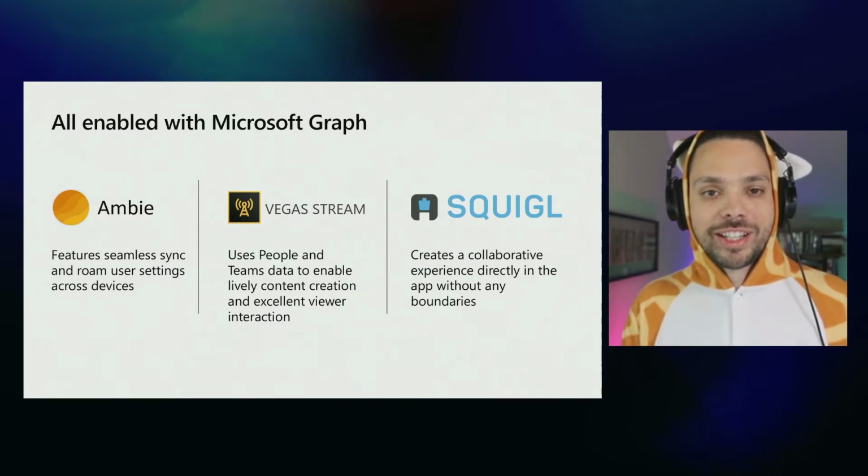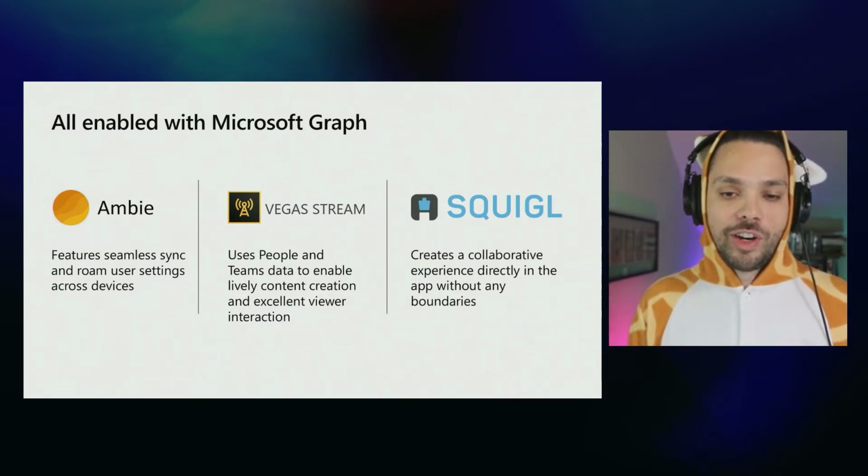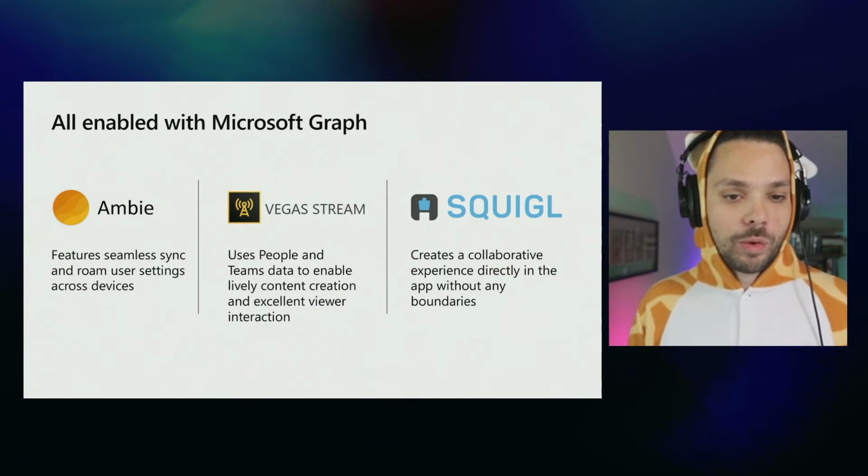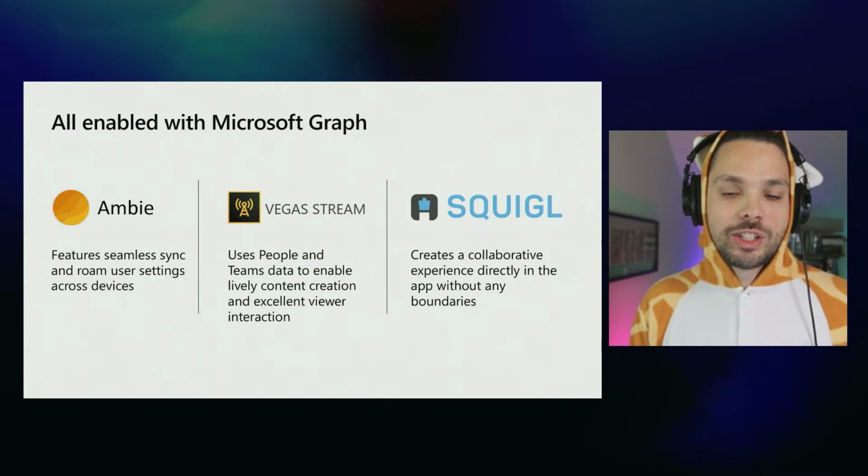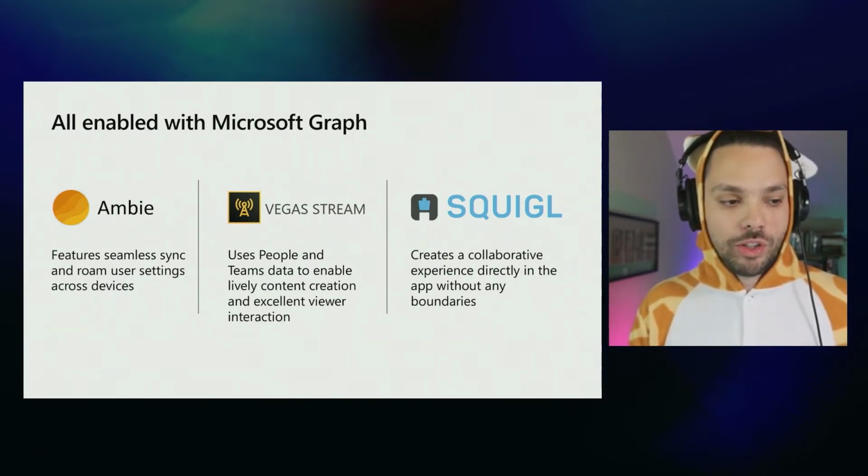I really love the work that Squiggle is doing here. The integration that they've done so users can collaborate really quickly without having to switch experiences, and they stay longer in their application, just makes that so much more delightful for their users.